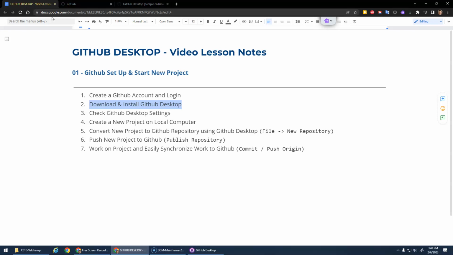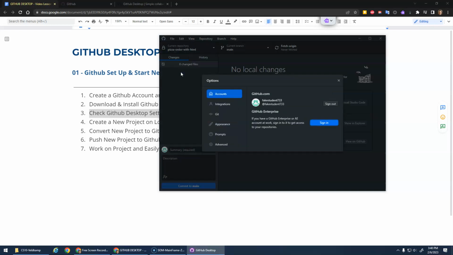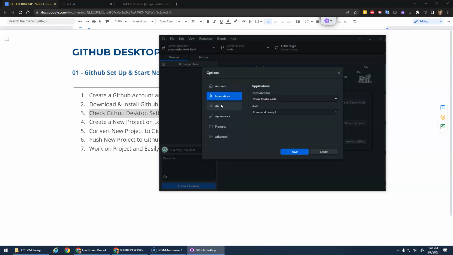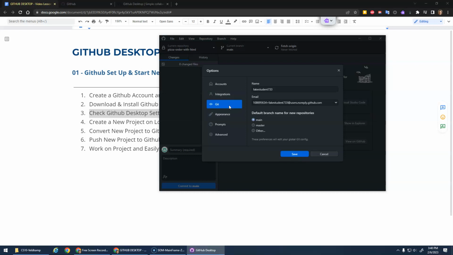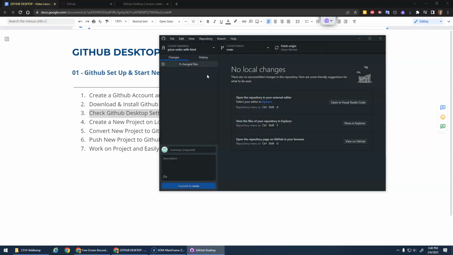Ta-da! Okay. Check your GitHub Desktop settings. I like to do this especially since I have multiple GitHub accounts. But I'll go File, Options. You want to make sure you're signed in with your account. There's this integrations. You can choose your favorite editor. If you've got Visual Studio Code on your machine, it should recognize Visual Studio Code, which is kind of handy. Gives you an option to launch VS Code right from GitHub Desktop. That's kind of cool. And then there's other settings here. You can go light and dark theme, whatever you want. Okay, so just make sure you're logged in. That's the most important thing. That's in the right account.